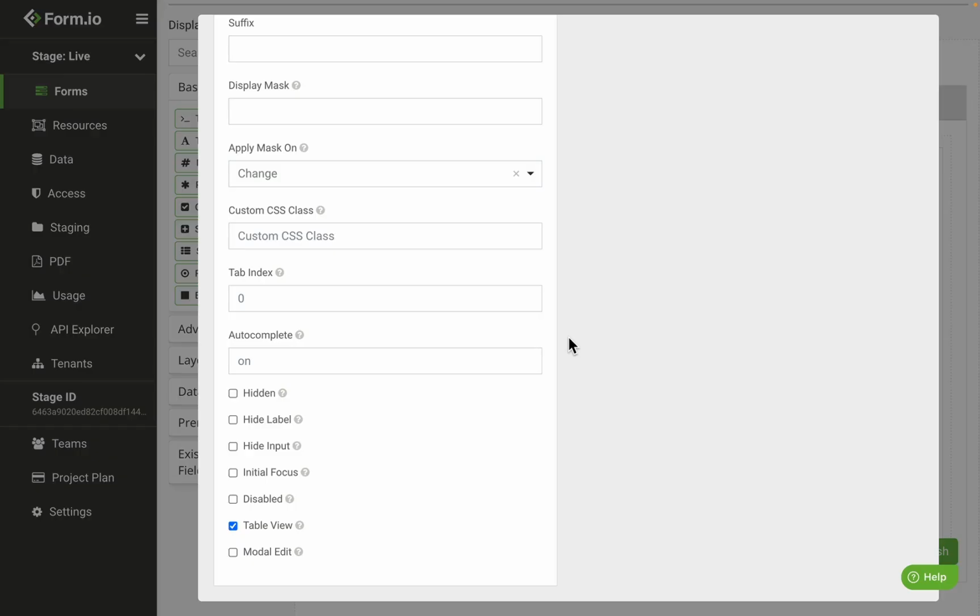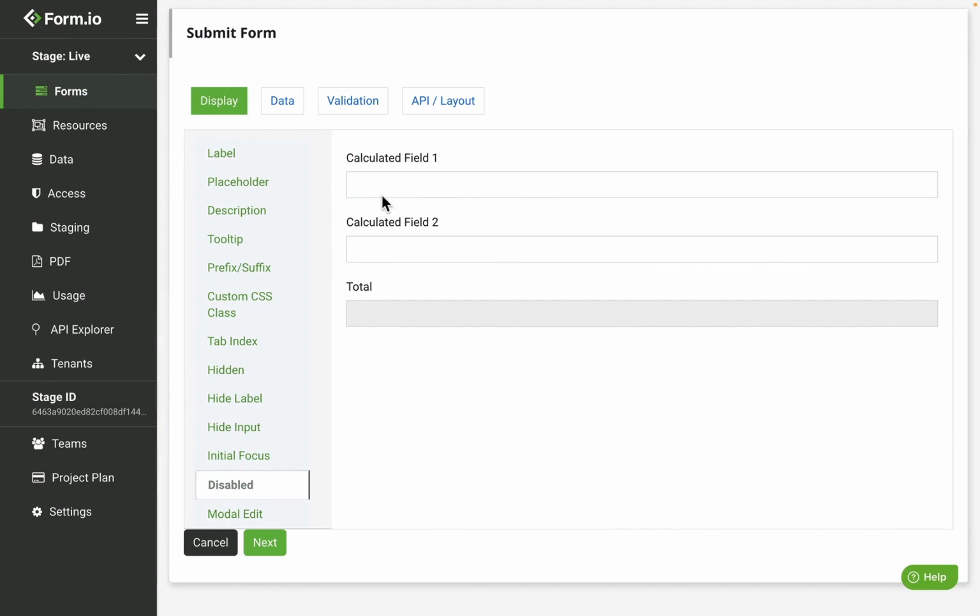The disabled setting will prevent users from focusing inside the field and inputting data. You can use the disabled setting to prevent users from modifying calculation, logic, or populated values. In this example here, I have two fields and a total field that calculates the two fields' values. And then you can see I can't click in here or modify the total.